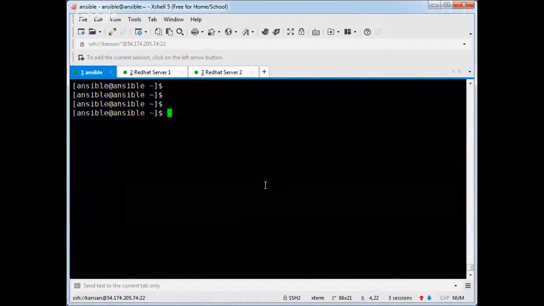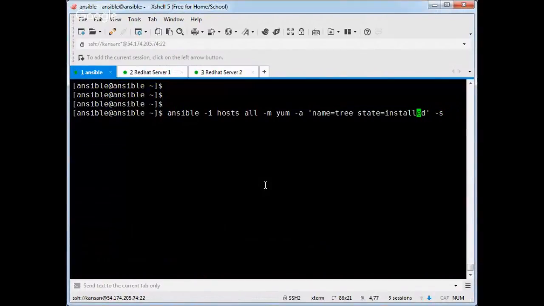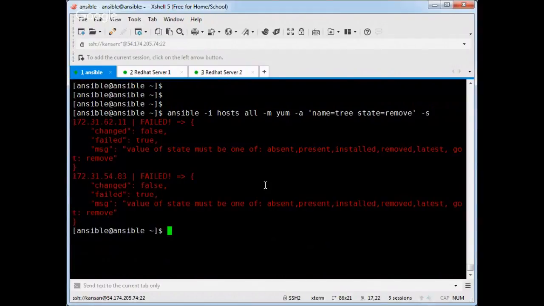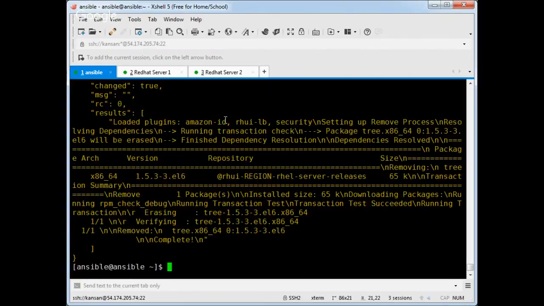If suppose I have to remove this package, in place of install, you can just say remove and run the command once again. So it will remove the package. So it is failing. Yeah, not remove, sorry. It is absent. Sorry, that was my mistake. So in place of install, you just need to say absent. This way, it will remove the package on both the servers.